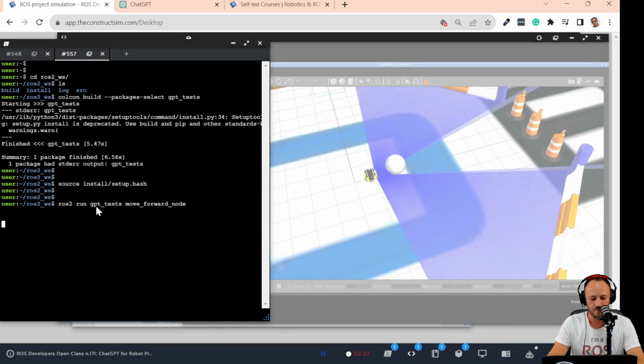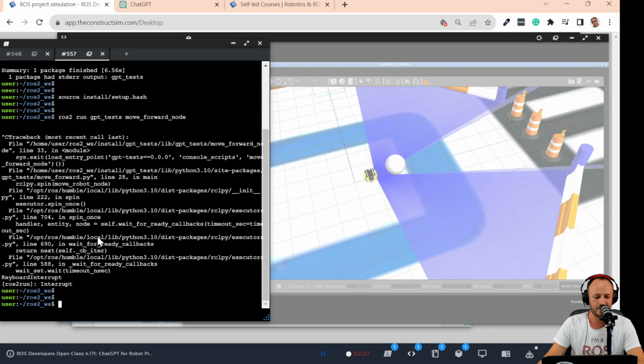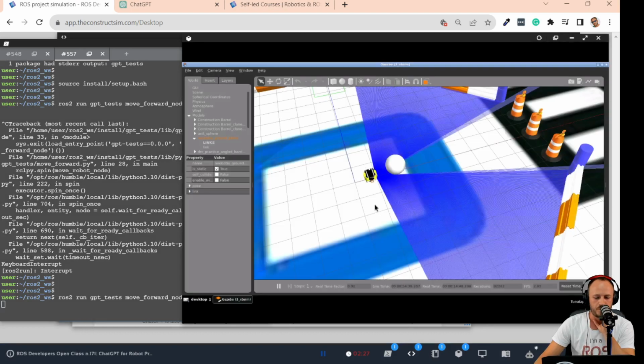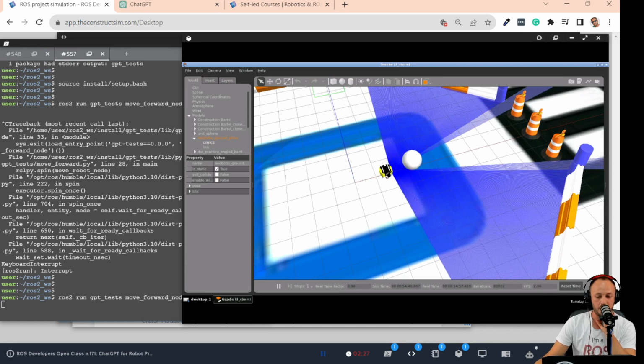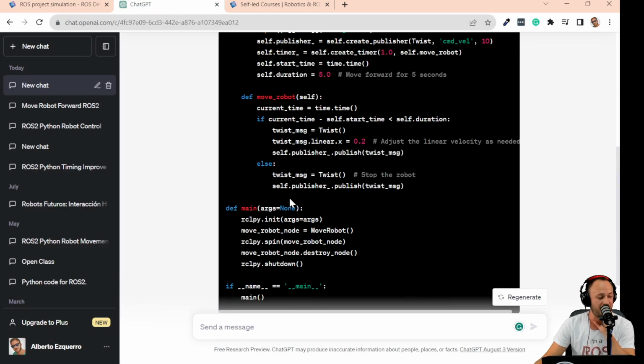Let me stop the program. Here there are some errors with the shutdown of the node. Yeah, so as you can see, the program is not perfect. But let me run again and verify. So it's 1, 2, 3, 4, 5, and the robot stops. Okay, so apparently the program that ChatGPT has written for us works as intended.